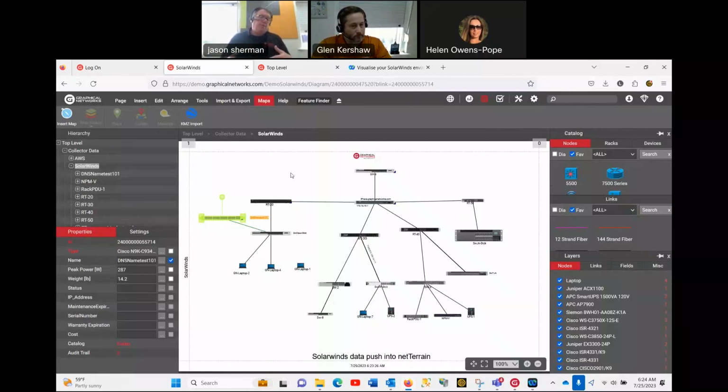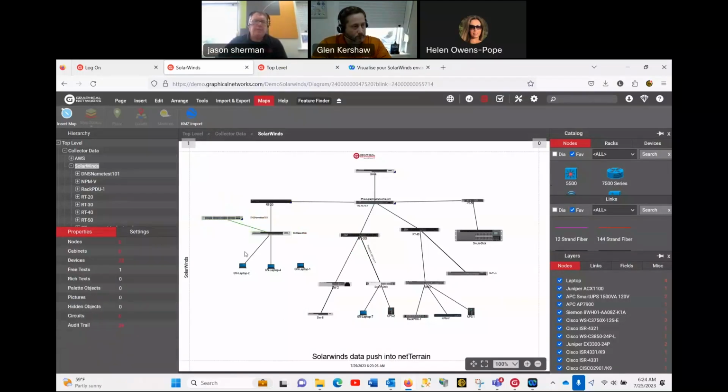Now, we're obviously leveraging data from SolarWinds, but if you have data from other systems too, you can bring that across and have one place where all this data comes together. ServiceNow is a big area of interest these days as well. So just so you know.